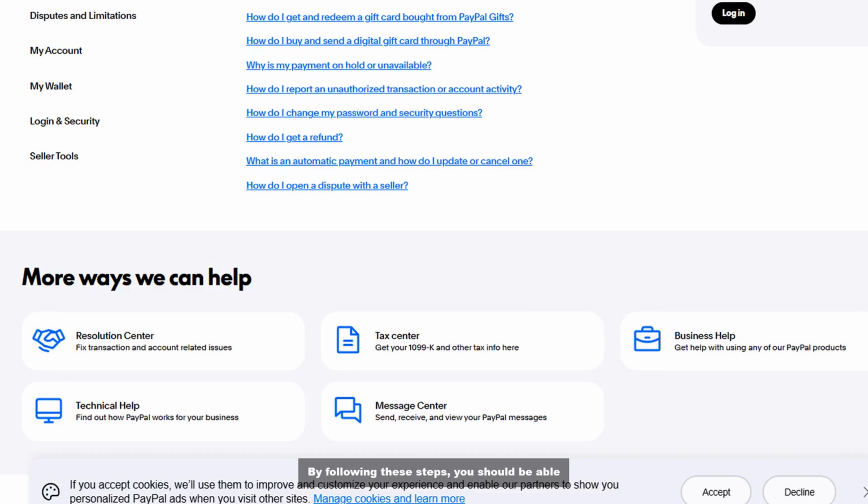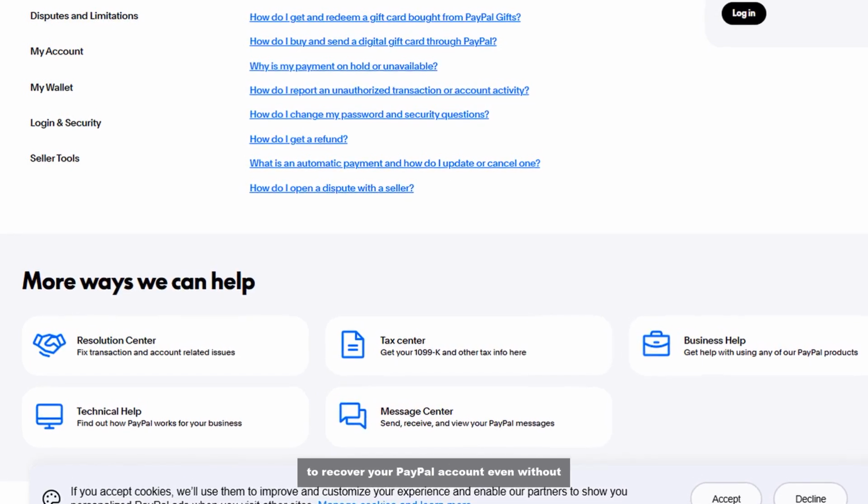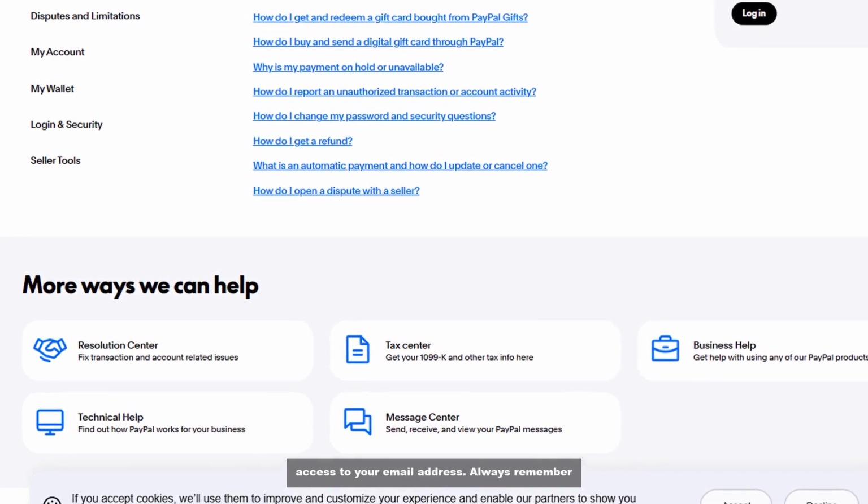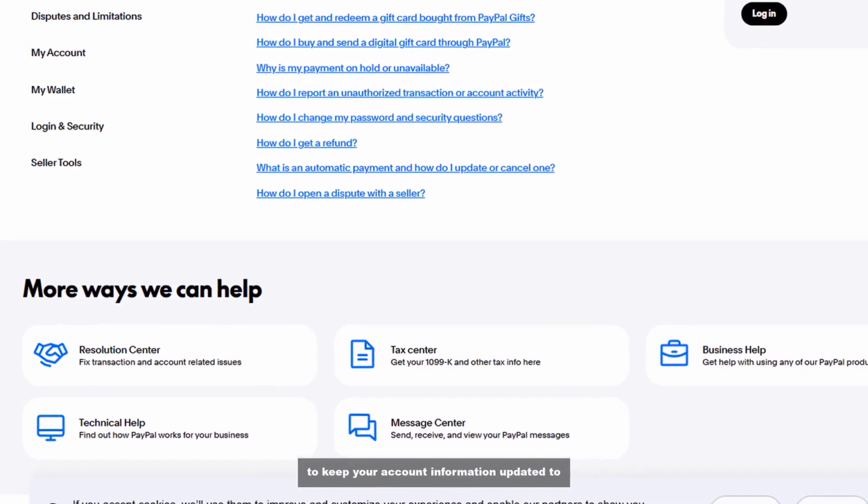By following these steps, you should be able to recover your PayPal account even without access to your email address. Always remember to keep your account information updated to avoid similar issues in the future.